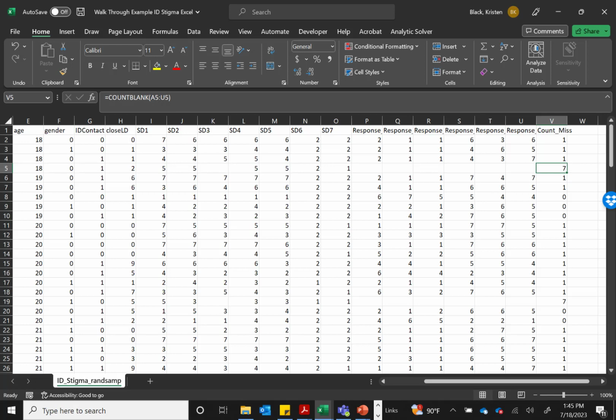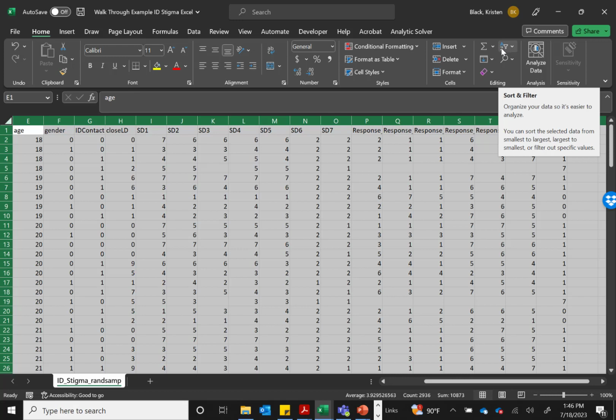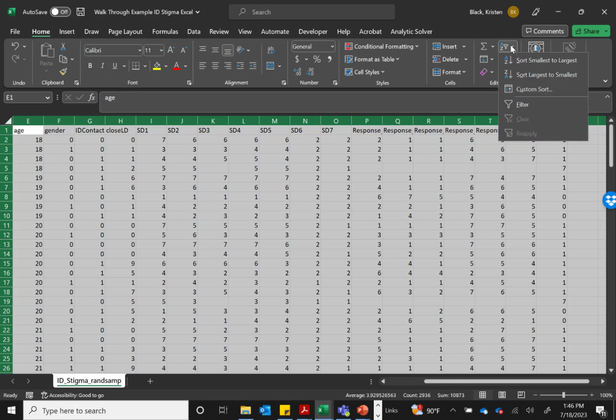So let's use the sort and filter function to look for any cases that are missing more than 6 responses. To do this, we again want to make sure our data is sorted all together, so I'm going to click that little triangle in the corner again to select all of my data. Then I'm going to go up here, this little symbol that has A to Z and a little funnel, that is the sort and filter function, and I'm going to select custom sort.